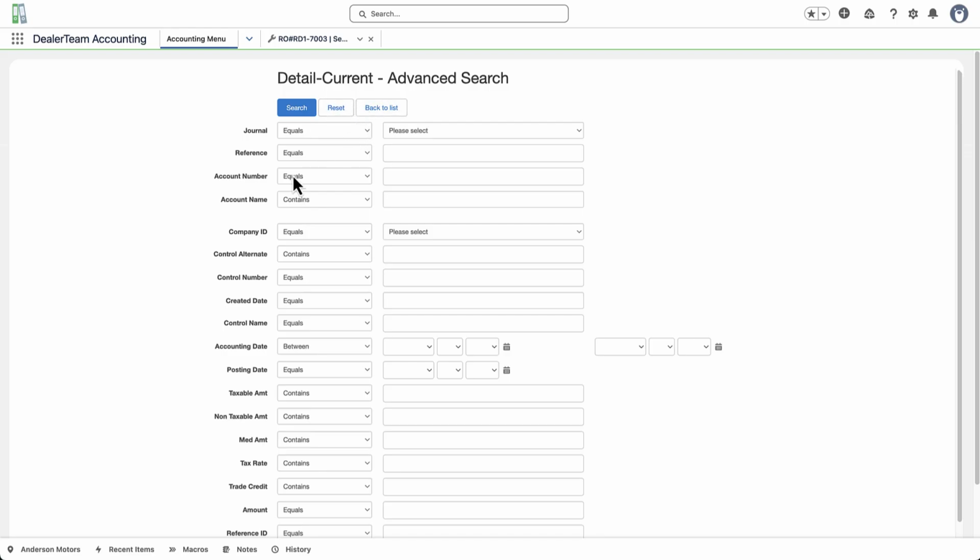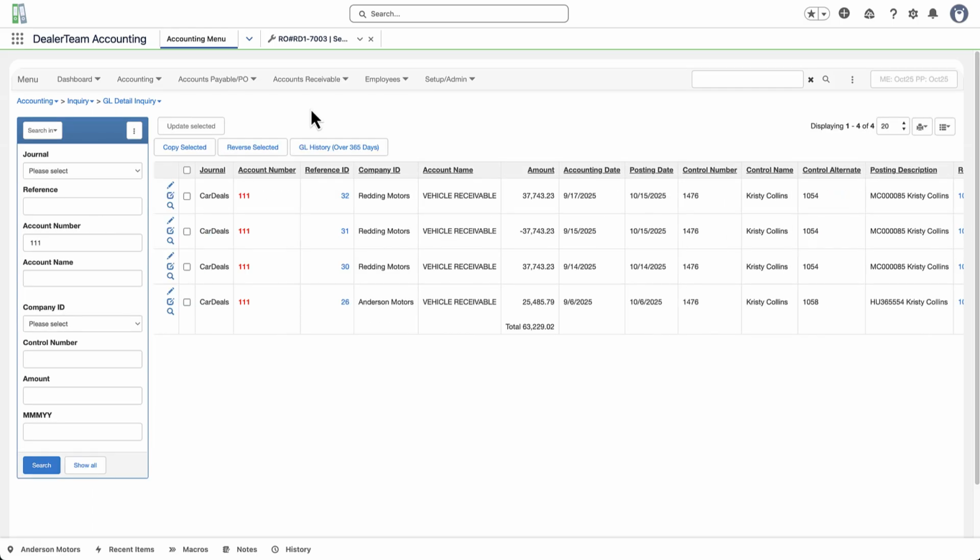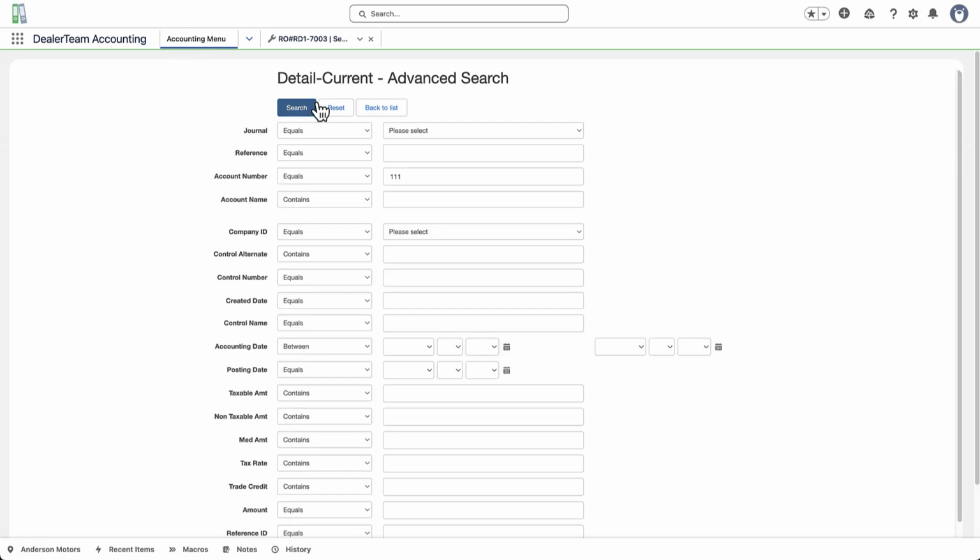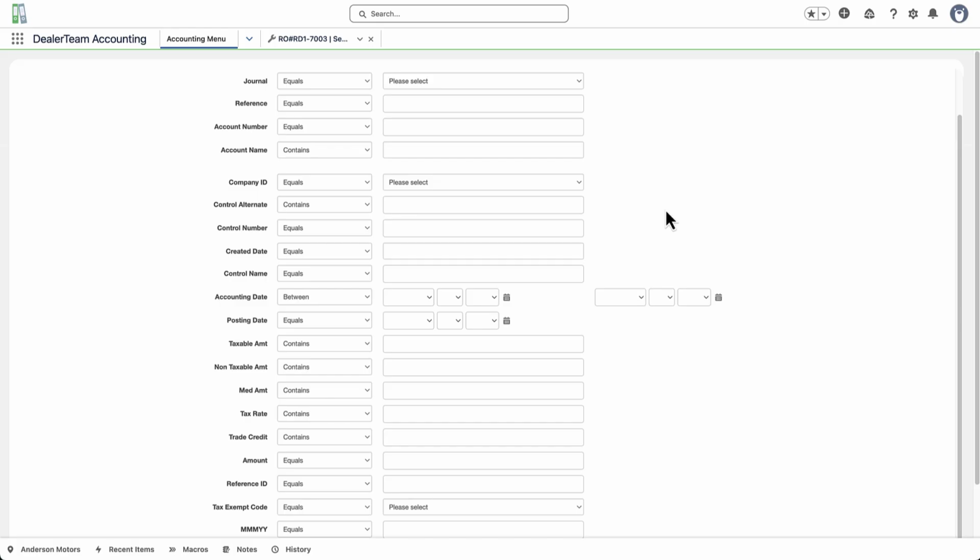You can search by account name or account number. You can also provide a range of dates to filter by.